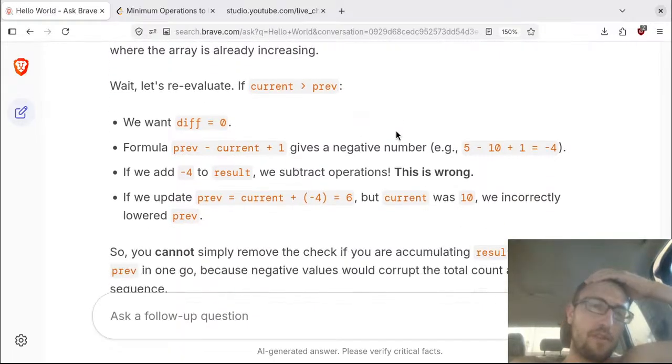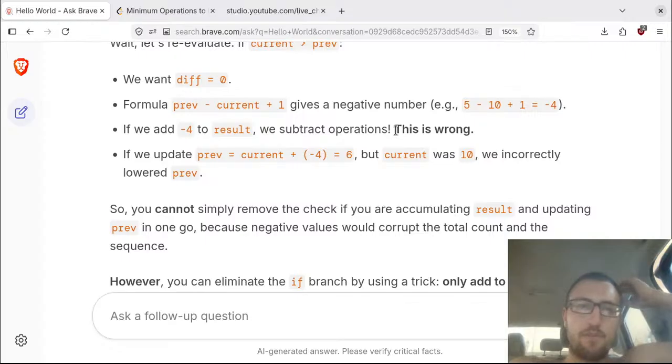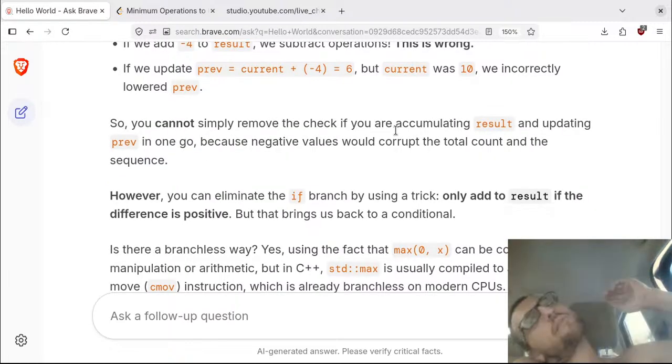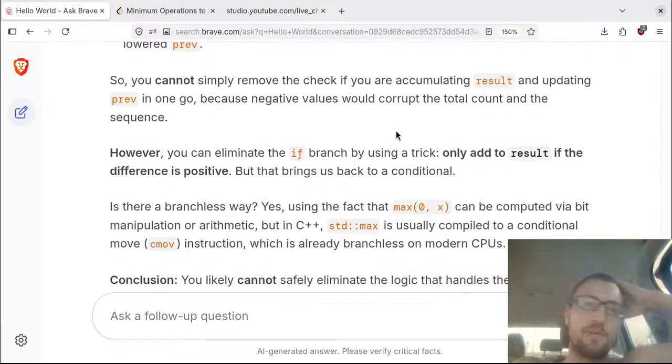Wait, that's really valid. The current's greater than previous, when diff is 0. Formula gives a negative number. If we add to the result, subtract operations, wrong. If we update, current was 10, we incorrectly lowered previous. Cannot simply remove the check. If you're accumulating result, then updating previous in one go, because negative values will corrupt the total count in the sequence.